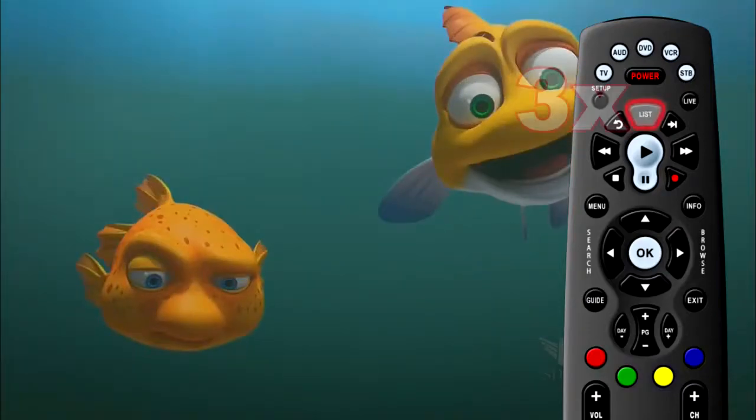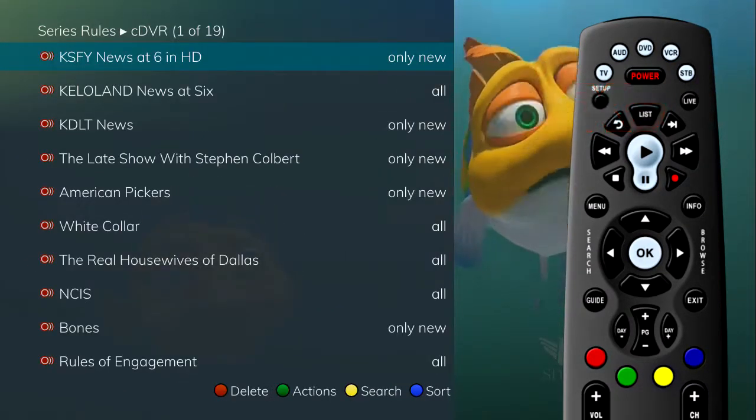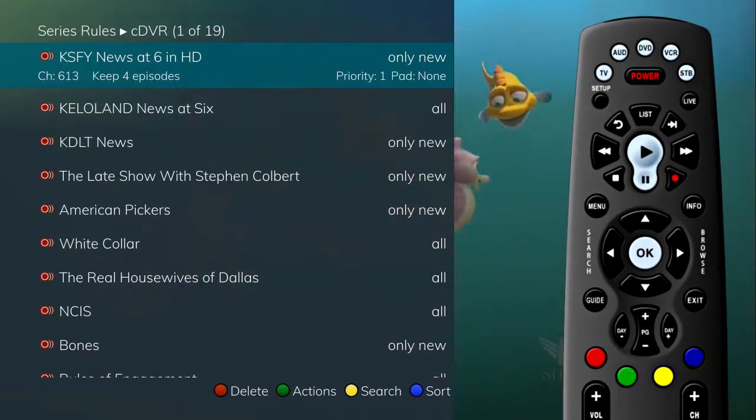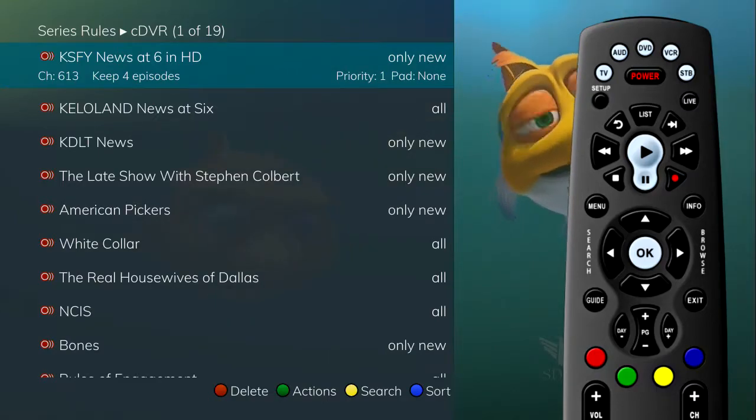Press the List button 3 times to view the list of series rules. These are the programs that you have set to record on a regular basis, and you may access them from here to make adjustments to your series recording rules.